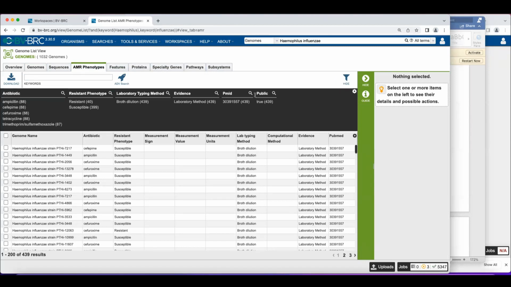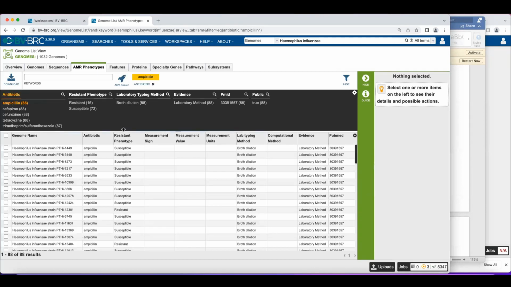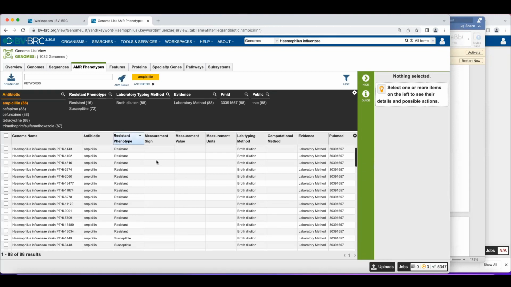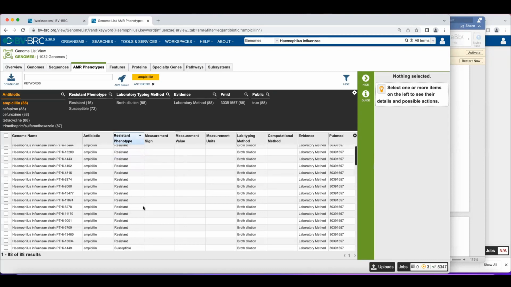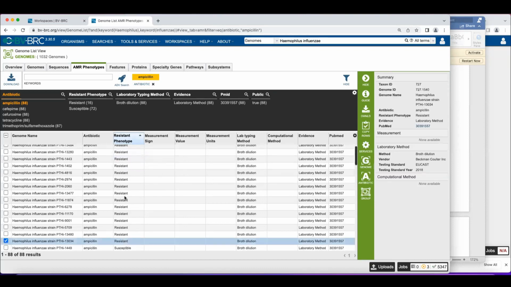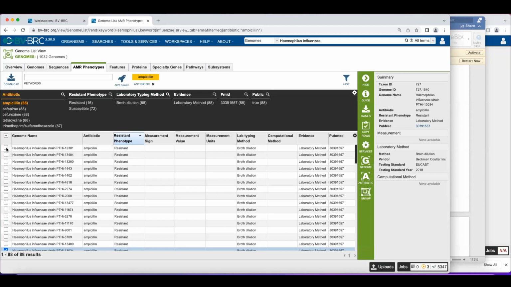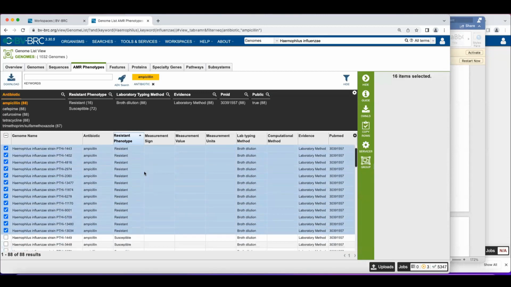You see that? There's the filter funnel icon, and then of the options you have for filtering on, ampicillin is the top one in the antibiotic column. So we'll filter on that. And there's 88 genomes with phenotype scored here. And if you click on the resistant, it resorts it by resistant. And I'm told that there are 16 in this resistant column. And if you shift click, you can get that whole group of 16.